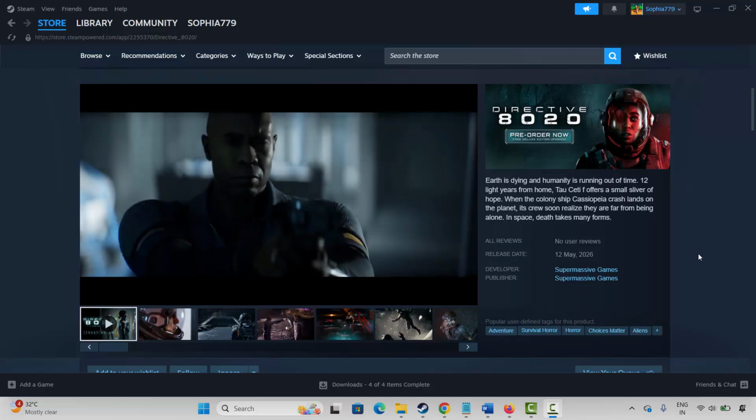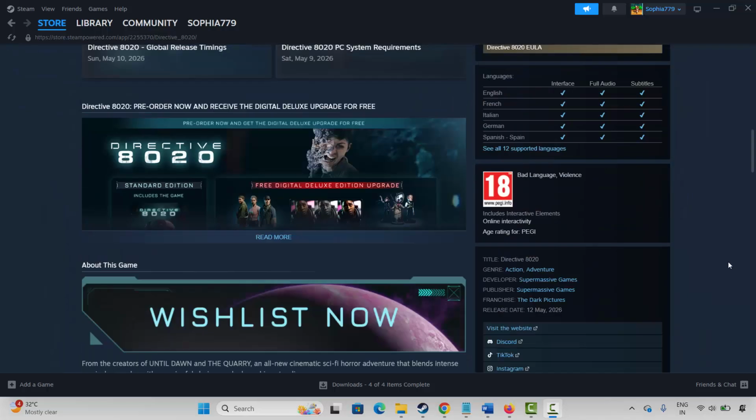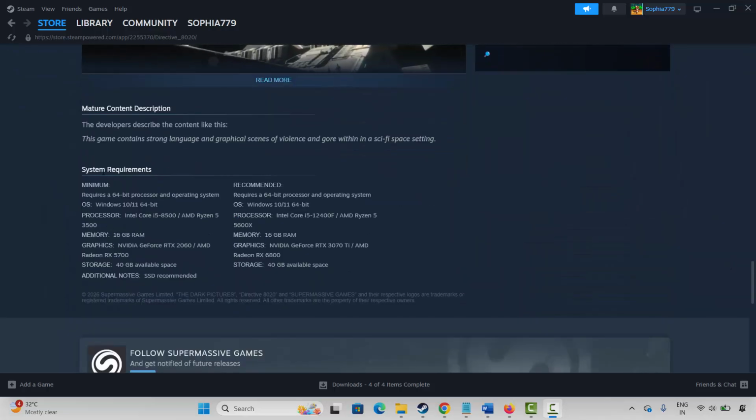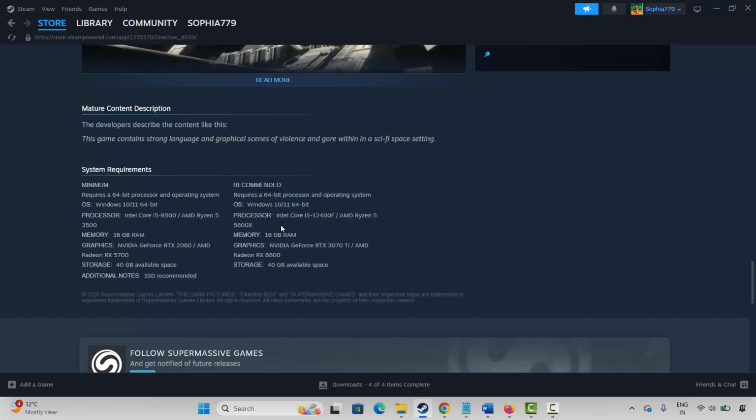The very first method is to check system requirements of the game. So after searching for the game on Steam, you just have to go below and here you will find the system requirements to play the game on your PC. Make sure your PC has all the required specs. After that, try to launch the game and check.